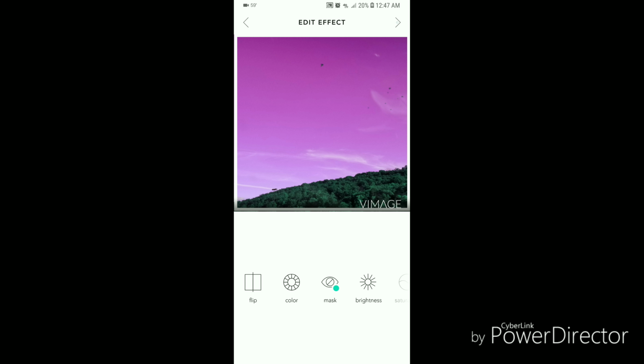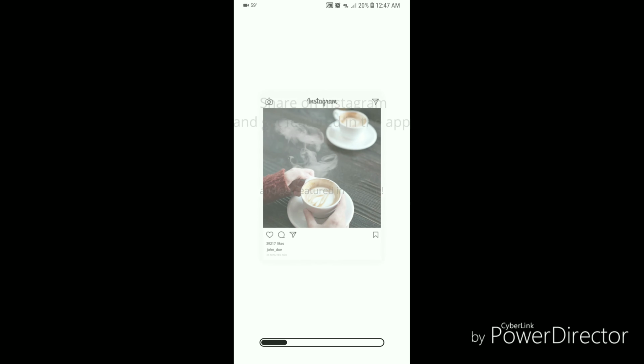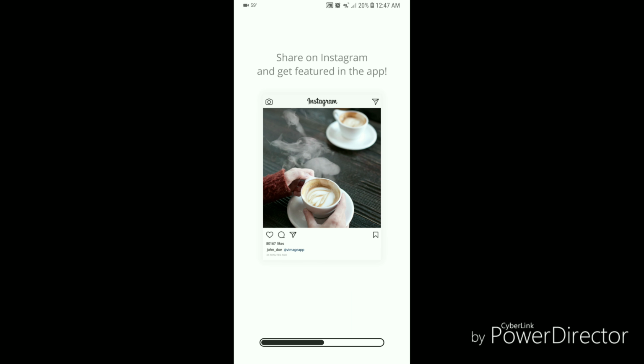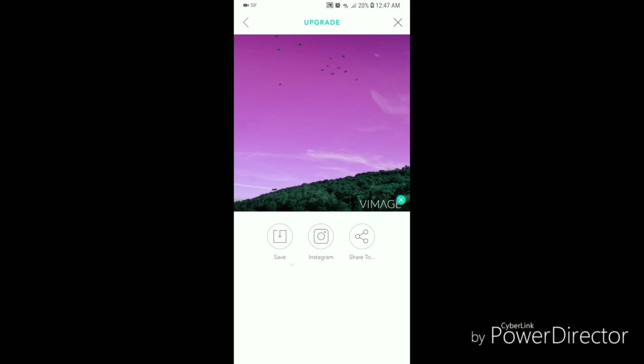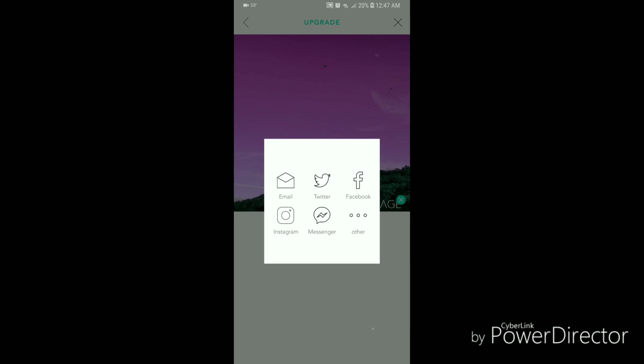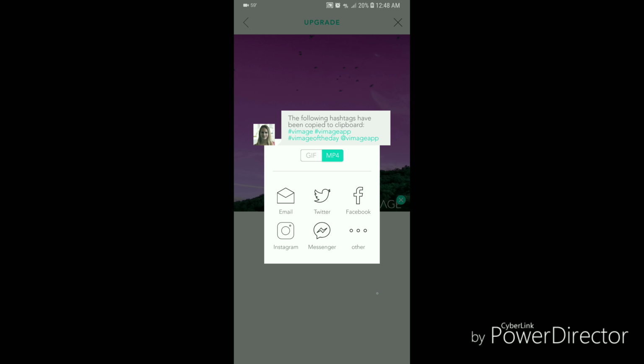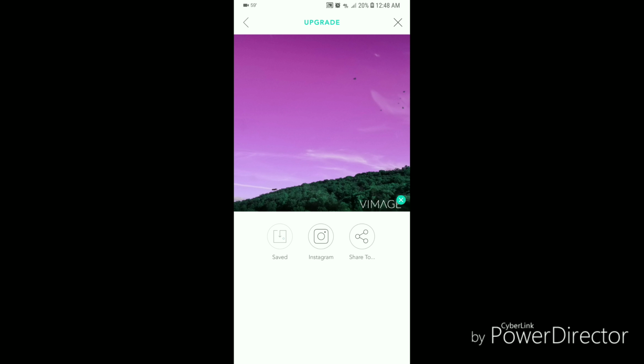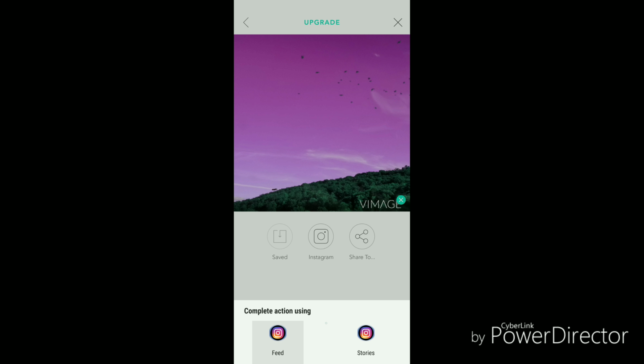So we'll go ahead and put it there, and then you can share it directly to Instagram from the app itself. It does add in all of these hashtags whenever you do that, but you can also save it, or you can share it by Facebook or Messenger, Twitter. You can also email it if you want to do that. But it's just a really nice little photo editing app that gives your pictures a little bit more that you can't really do without it. And that's Vimage.